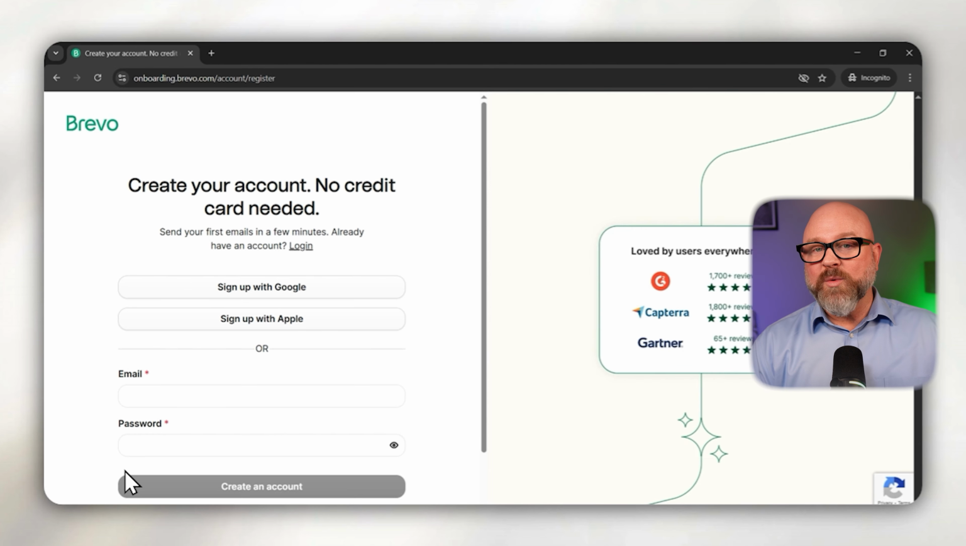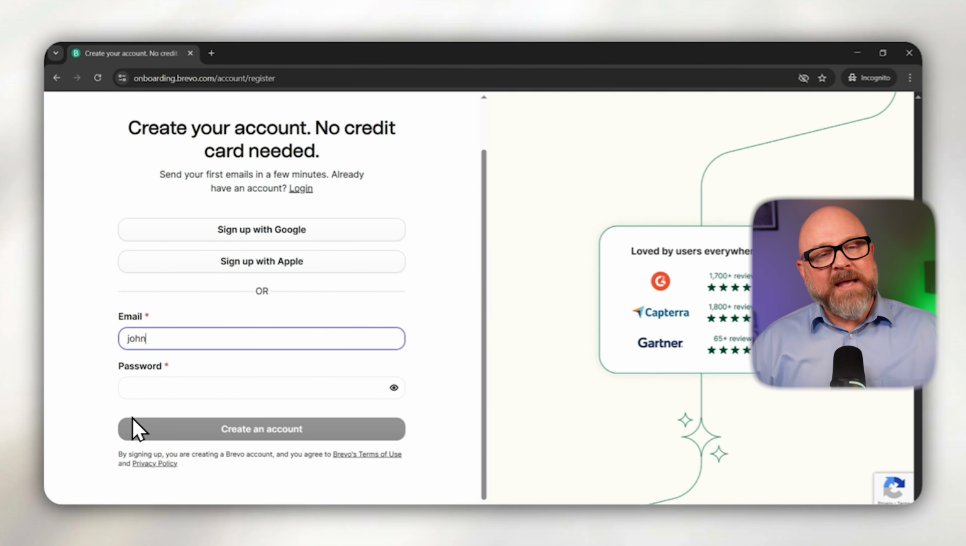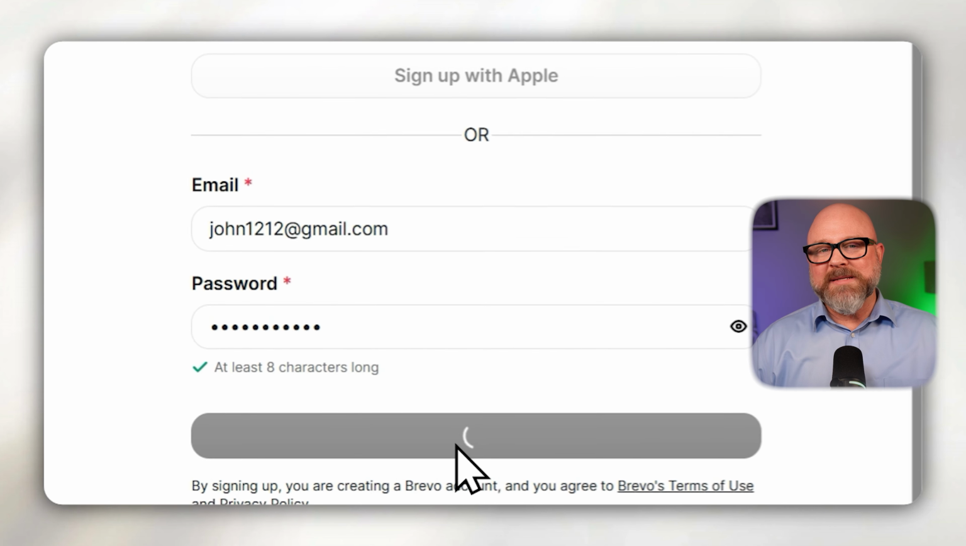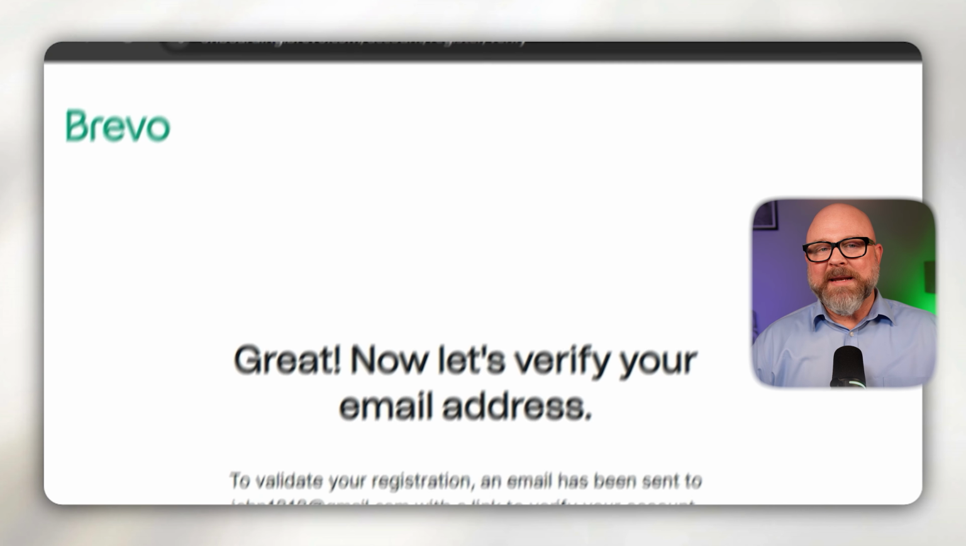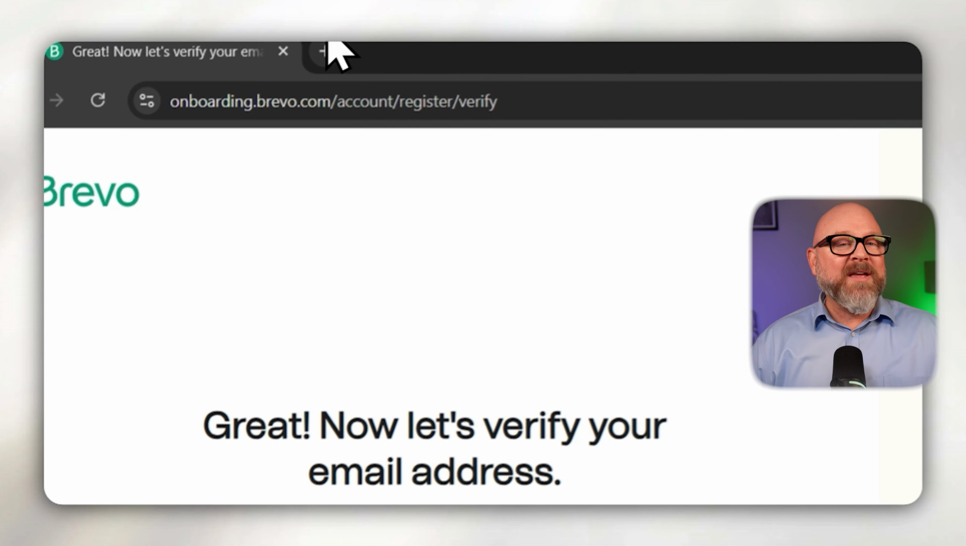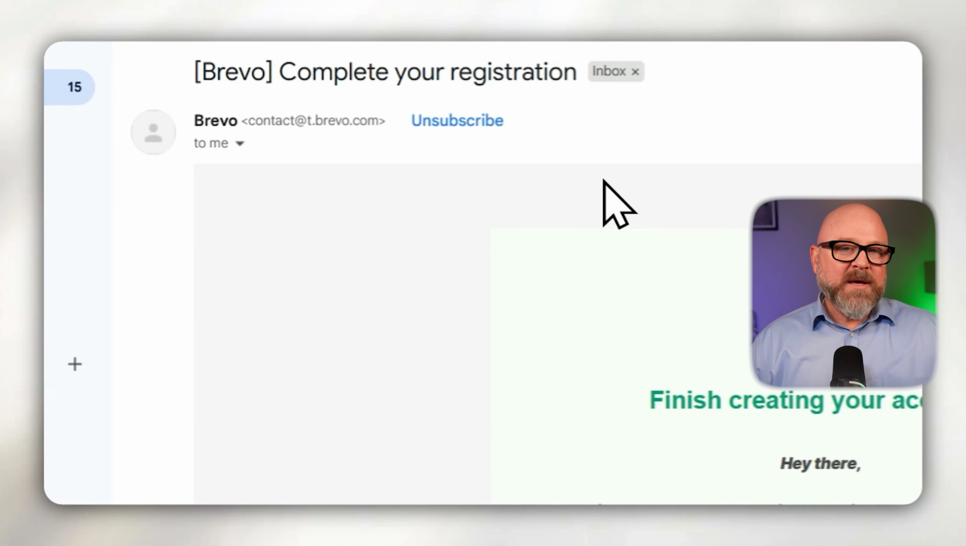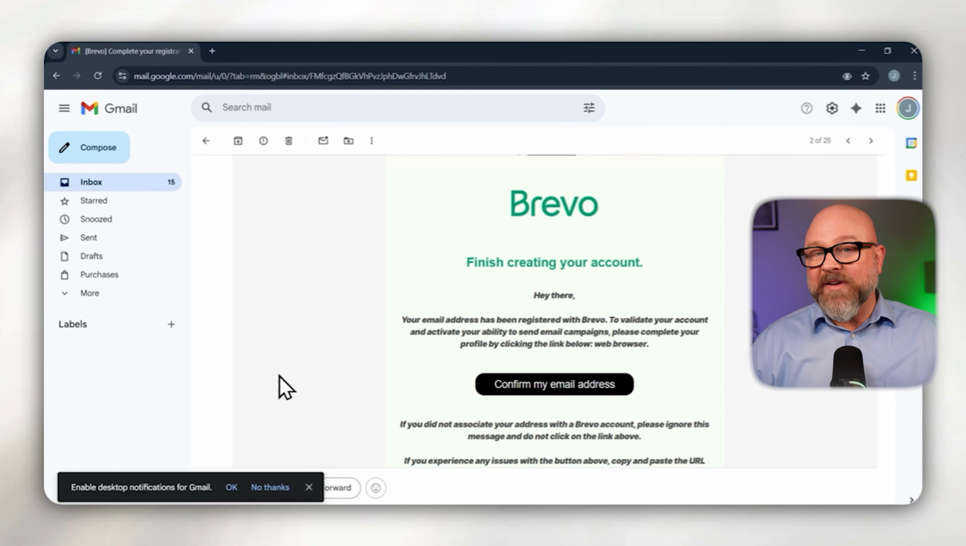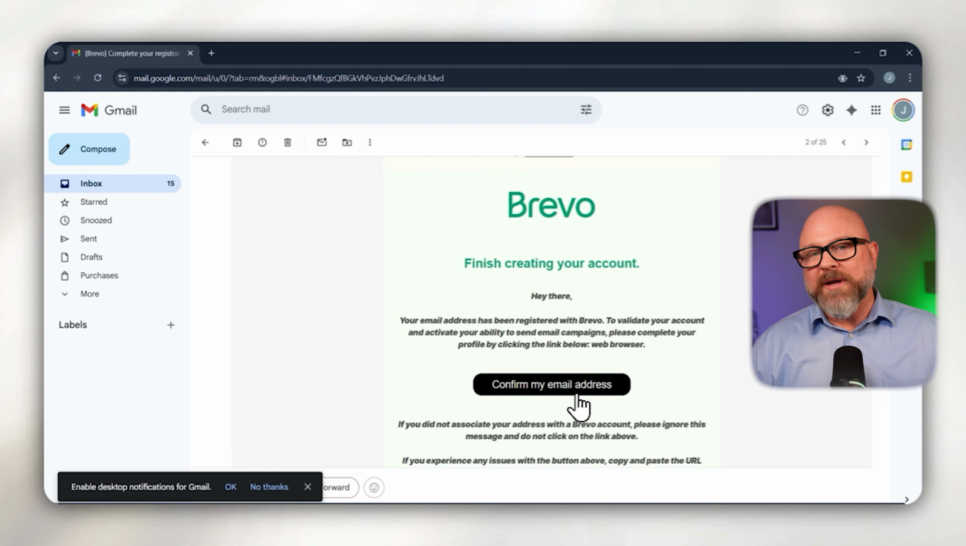On this page, you will see different options such as sign up with Google, sign up with Apple, and sign up with email. For the purposes of this course, we'll sign up using email. So enter your email address and your password, and then click the Create an Account button to continue. After you click the button, Brevo will send you a verification link. Open your email and click the verification link to verify your account.